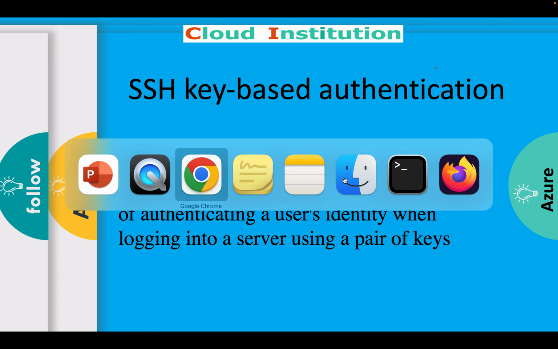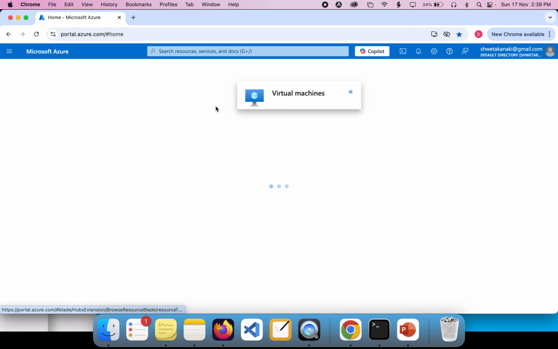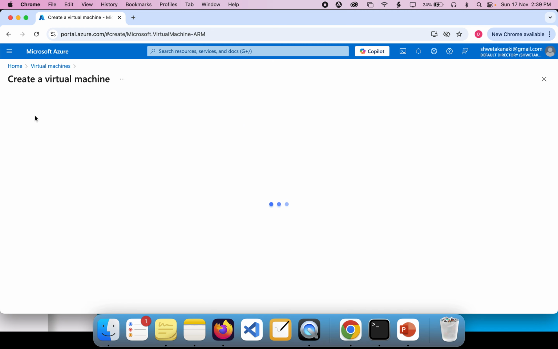Okay, let's dive into the demo today. So now I'm in the Microsoft Azure console. Okay, so I'm going to create a virtual machine. I'm going into the virtual machine, and I'm going to click on create Azure virtual machines. We have seen it quite a few times before.